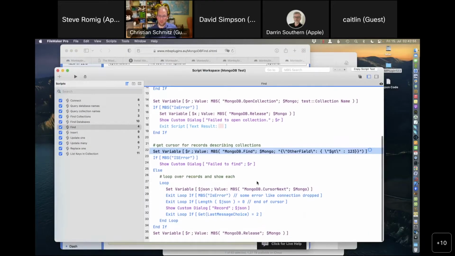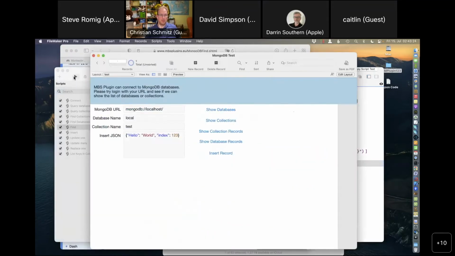So what else? As you see, we usually call plugin functions with set variable, where we store the result in a variable, and $R is here a dummy variable, which we don't care much about. We want to see it in the debugger, and we may need it for our custom dialog here, but otherwise we just go through and reuse it every time. So we can go here over the records. Let me run this.